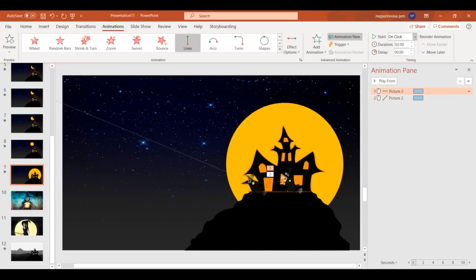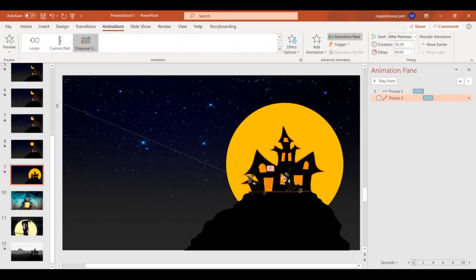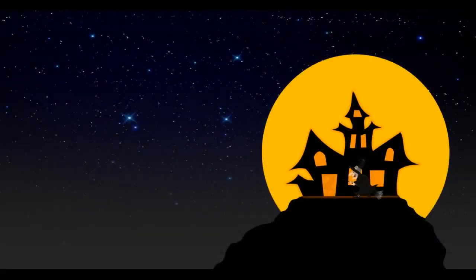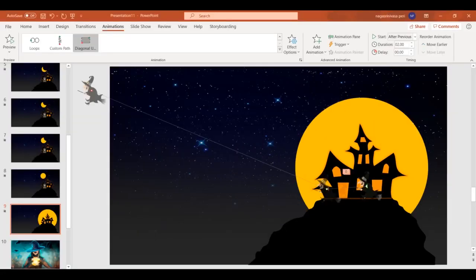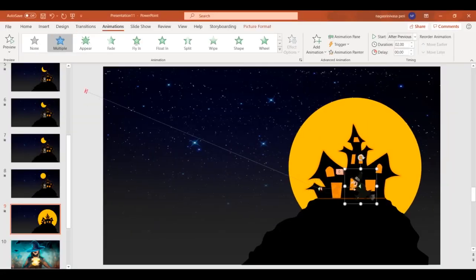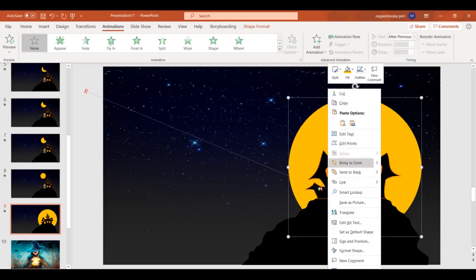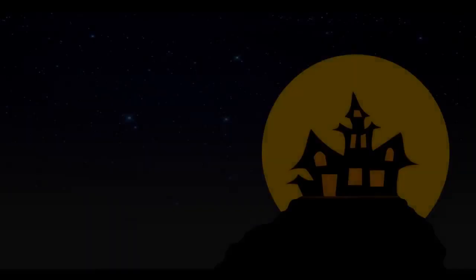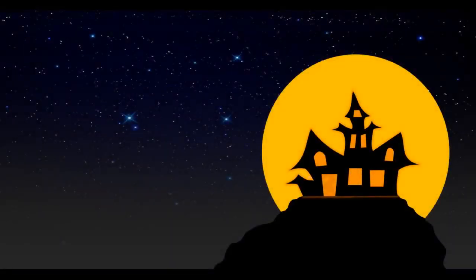Now, out of these 2 animations, first effect should work with previous option and the second effect should work with after previous option. Let's test these effects now. Okay, working. But the image should be in back side of the castle image. Let's adjust and test. Yes, it's working as expected.